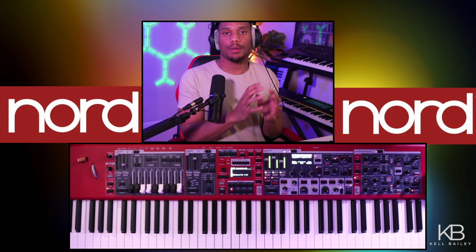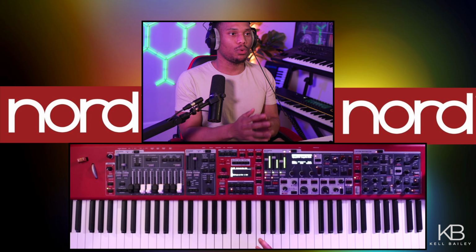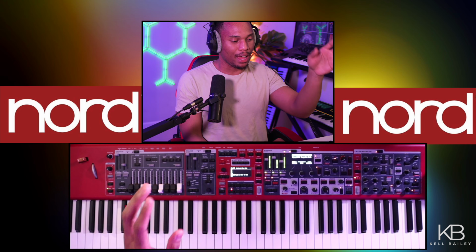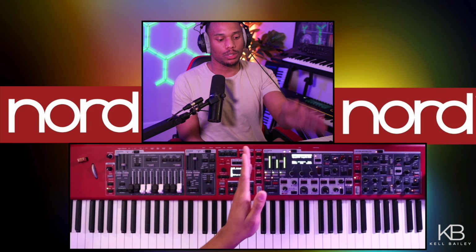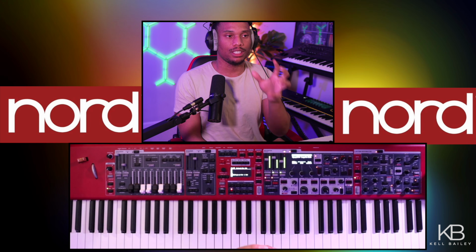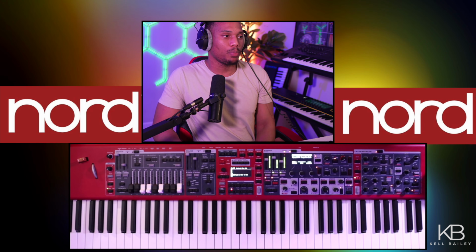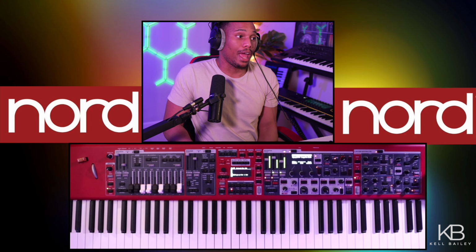And we already talked about the layers on the Nord Stage 4 series. But of course, you have 2 pianos that you can now layer, and then you have up to 3 layers that you can layer with this synth section. So it makes it super powerful for whatever situation you are in. If you need to have a full sound with a bunch of layers and you need it to be warm, if you want to upload your samples, you can do that as well. But this keyboard is very powerful and you guys should definitely check it out.